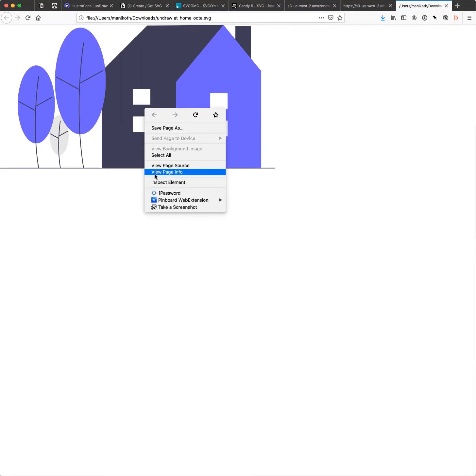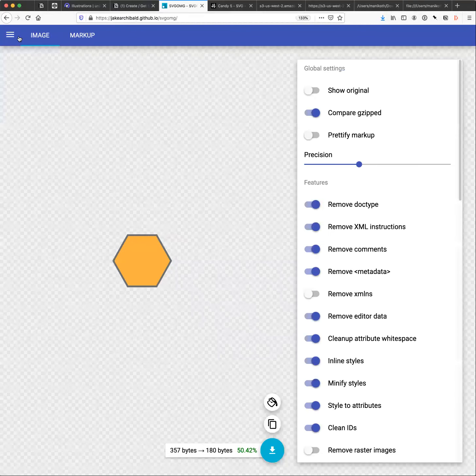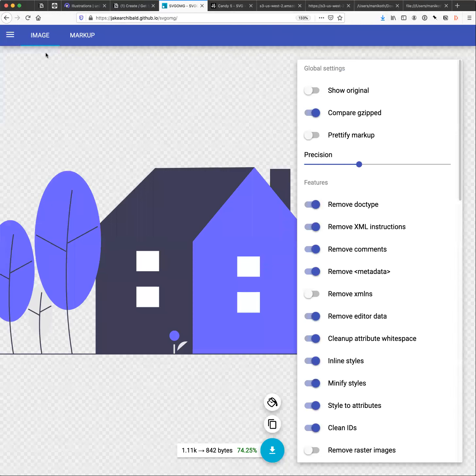Control click, view page source. All right. Hopefully this thing's already optimized. So we're gonna copy all of the source code out. All right, go to SVG OMG, paste in our new markup. Let's see how much smaller it could be. And whoa, we shaved off a fourth.